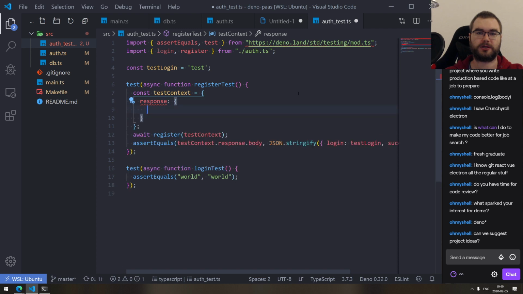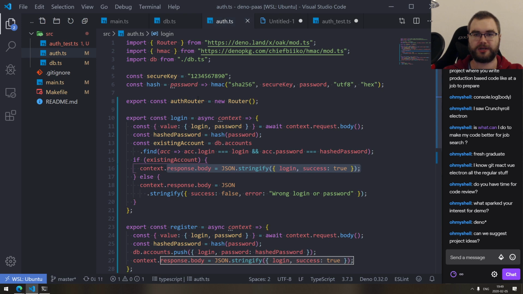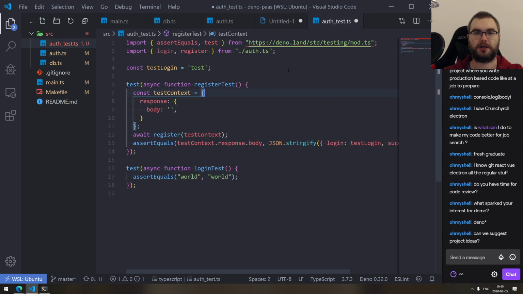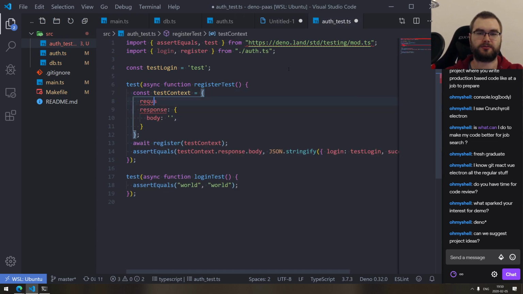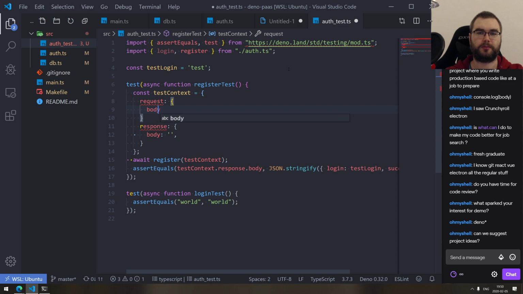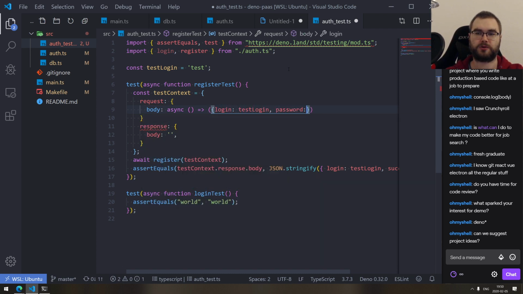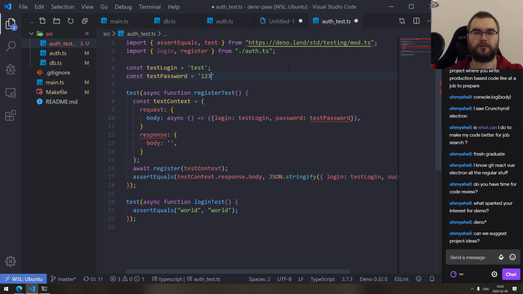So response and body is going to be this. Now, what do we need to fake here? We need to say that the request body is a function. Okay, request body is a function, an async function actually, right? That returns a login, which is a test login, password, which is a test password. Okay, we need to create some test passwords. 1 2 3. I'm going to be very creative here.